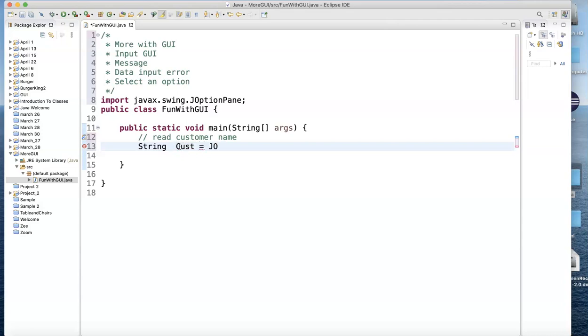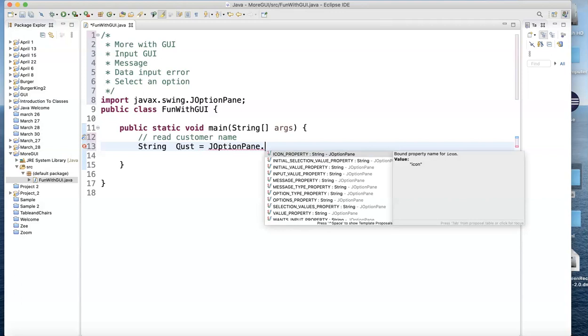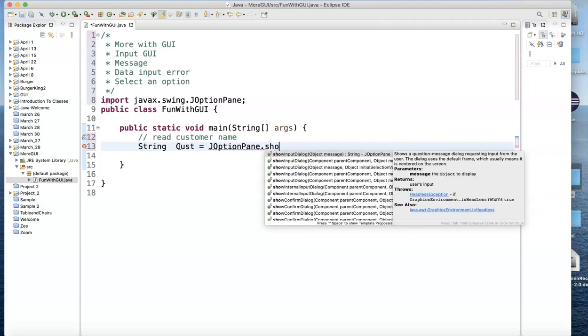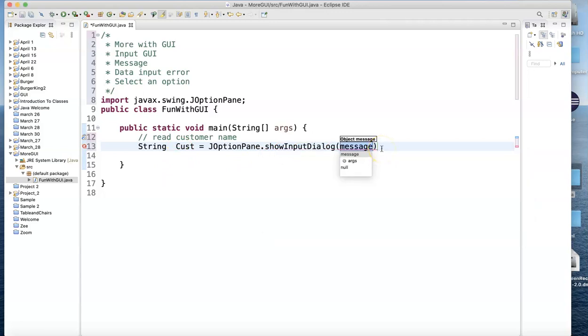And I can go JOptionPane.showInputDialog. Once you click showInputDialog, that's this one right there. And notice it's requiring a message from me. I can put two, and let's put this one. I'll show you a couple of things. Let's say, what is your name? Or what's the customer name? Question mark.